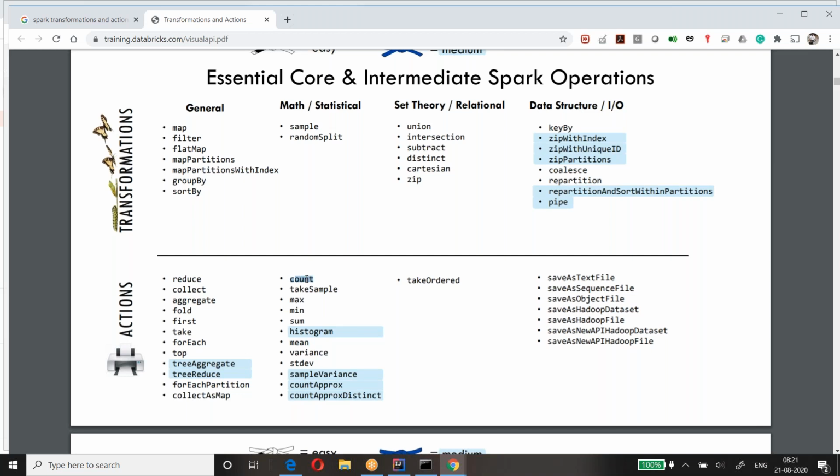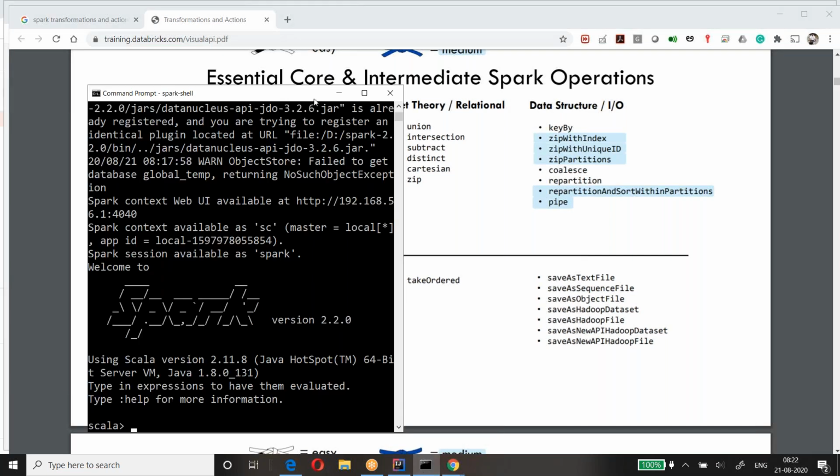Let's see about count. What is count? Can anyone tell me? It counts the number of elements in the array. Yes, it counts how many records are there in the RDD. Let me show you one simple basic example with foreach.